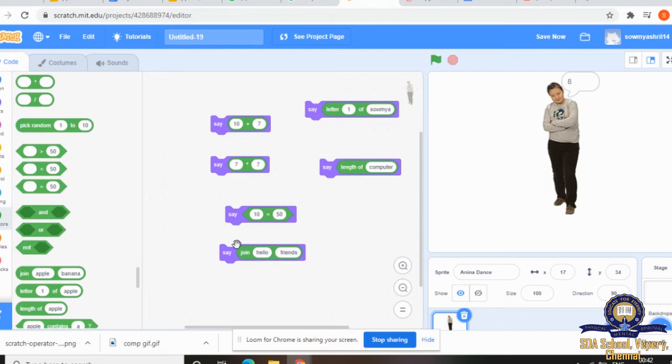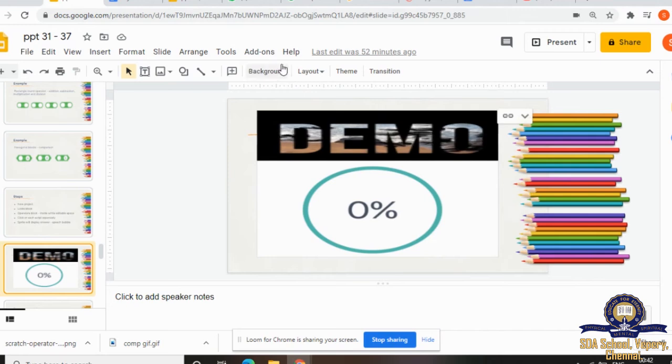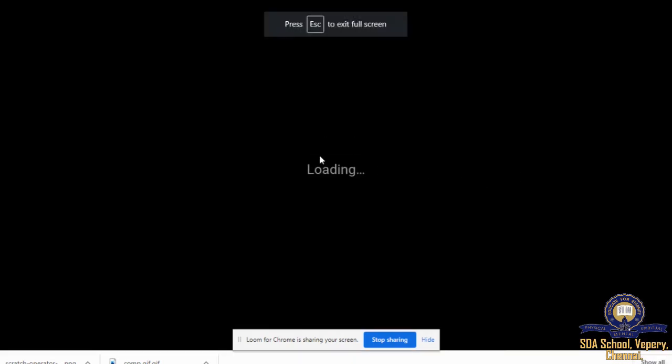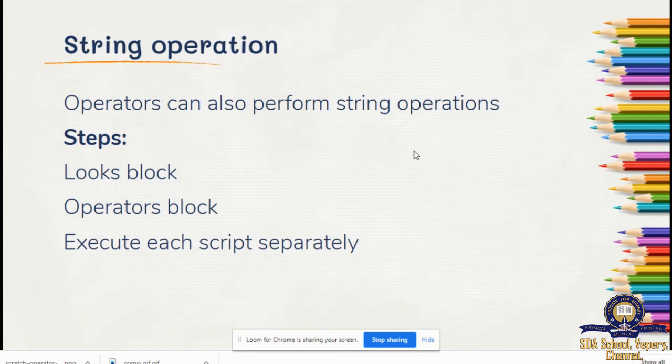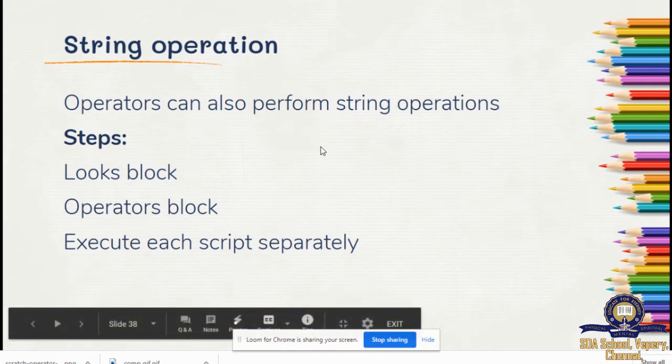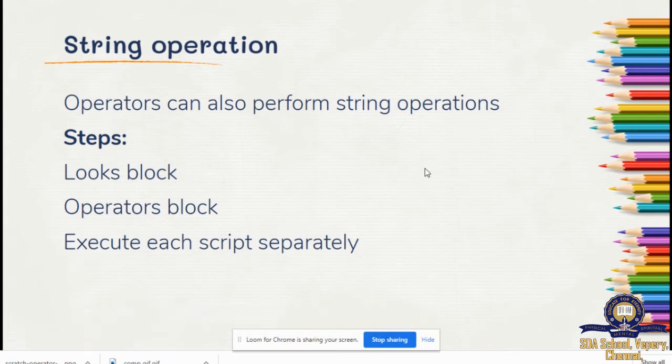This is the most interesting topic in this lesson, creating a ball game. Everyone likes to play games on your mobiles. Everyone plays games, right? So, what is your favorite game? You like car games? My favorite game is this one, this ball game. Before that, I'll tell you what a string is. Operators can also perform string operations. I showed you the joining, all that comes under string operations.